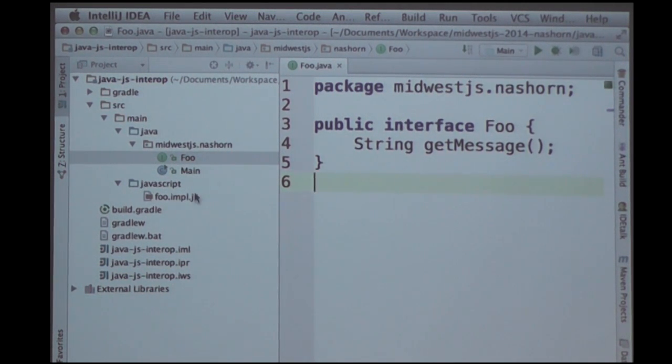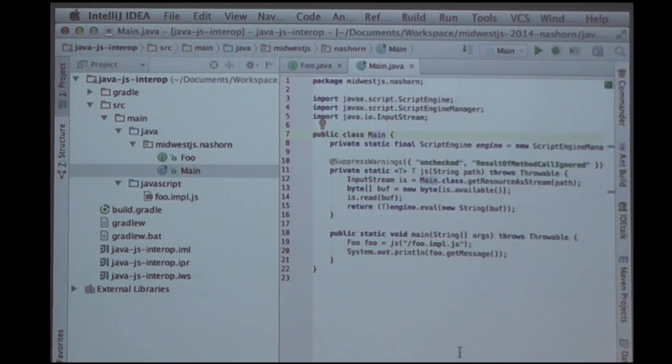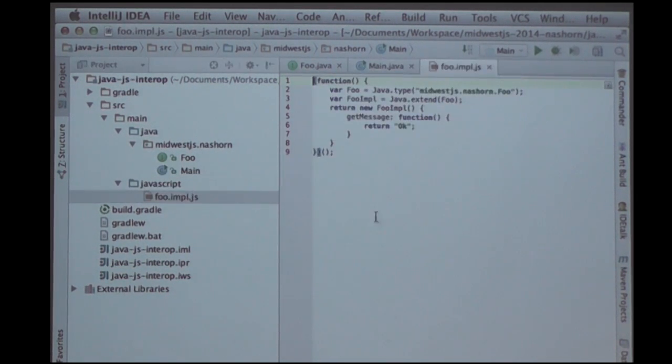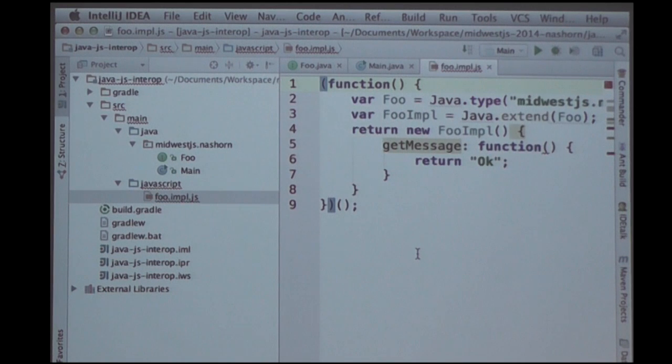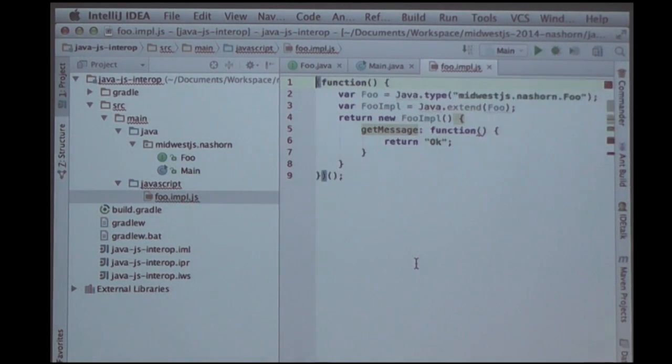We have no implementation of Foo, but I have this main class, and we can ignore a little bit of the top part here. Basically what this main class is going to do is call out to this JavaScript, and we're going to get back an implementation of Foo. Then from within our JavaScript, we're going to use this typed object to get the message and print it out. On the JavaScript side, the IDEs still haven't caught up with the constructor syntax, so they're a little bit behind.